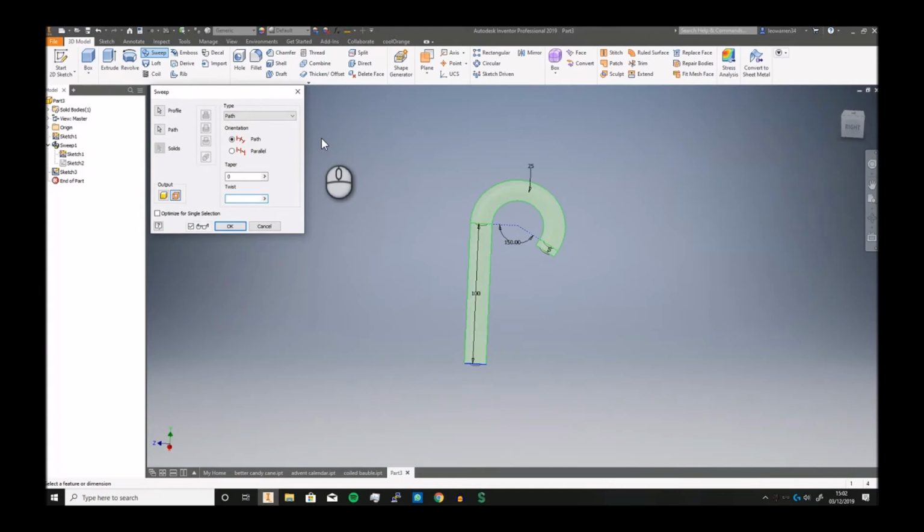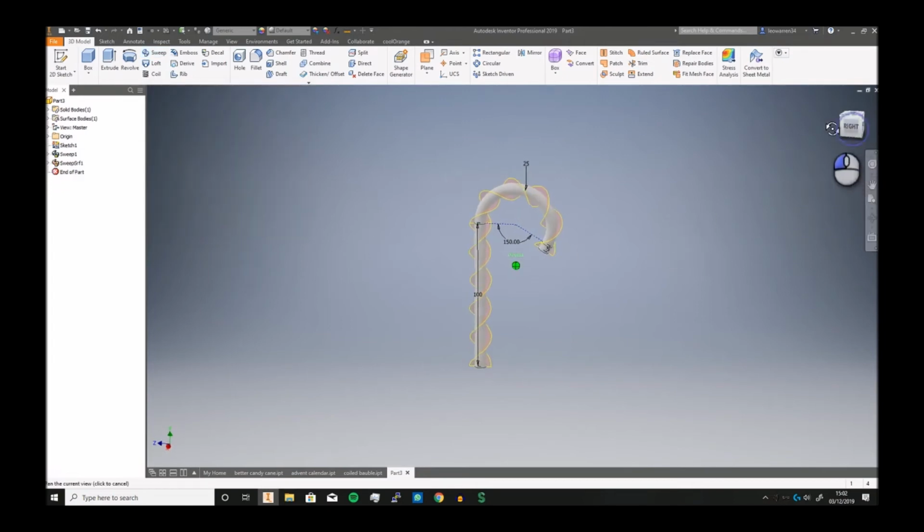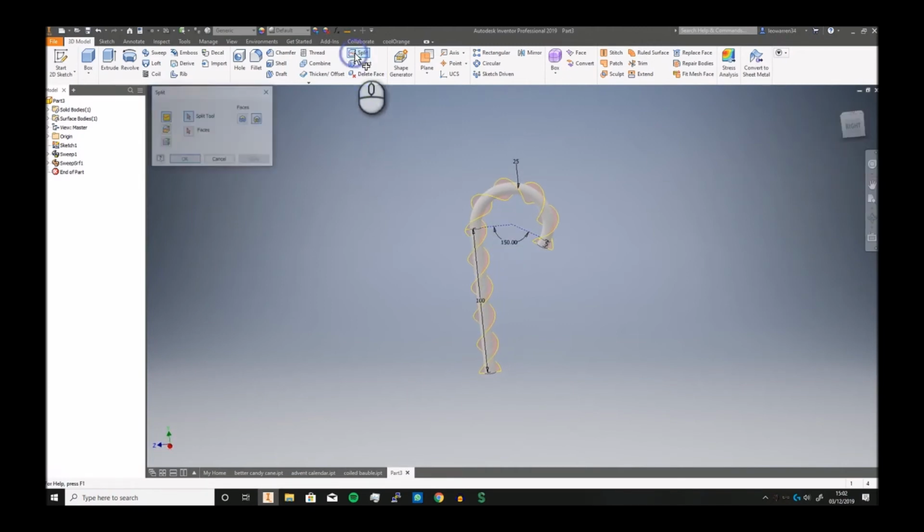You put 720 in, get more. If we go for 1440, get even more, and so on and so forth. Let's put it at 1800, click OK. What's happened here is we've now got a nice spiral going through it. So the last thing to do is just use the split command. Click split solid, and then use the surface we made as a split tool, click OK, and what you've now done is split it into two.